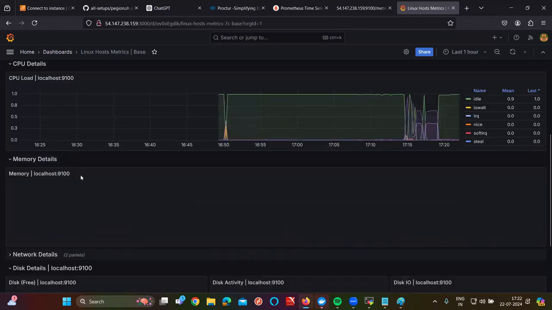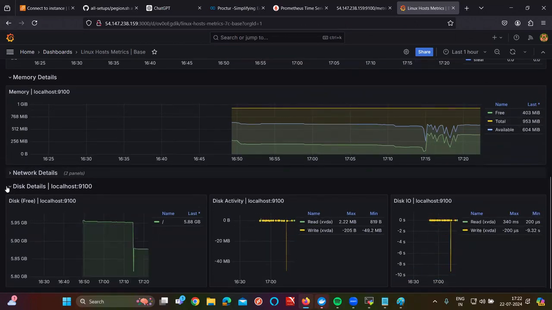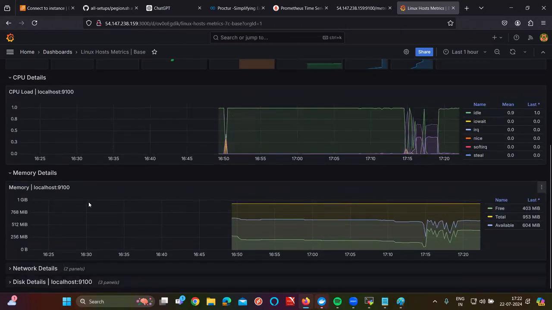Okay, if you want to go for memory, or is the memory data now? How much of memory is free? Memory means RAM here. How much of memory is available? How much of memory is consuming? Everything you can check. And if you want to see disk usage, disk means ROM actually. Okay, you can see disk details here.